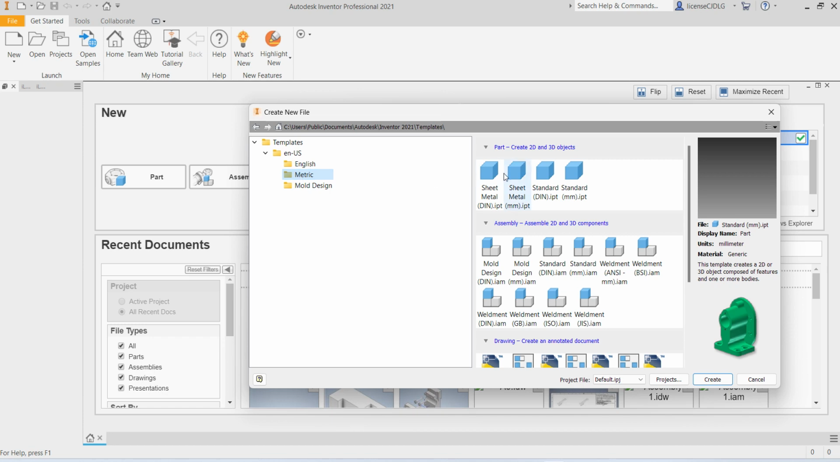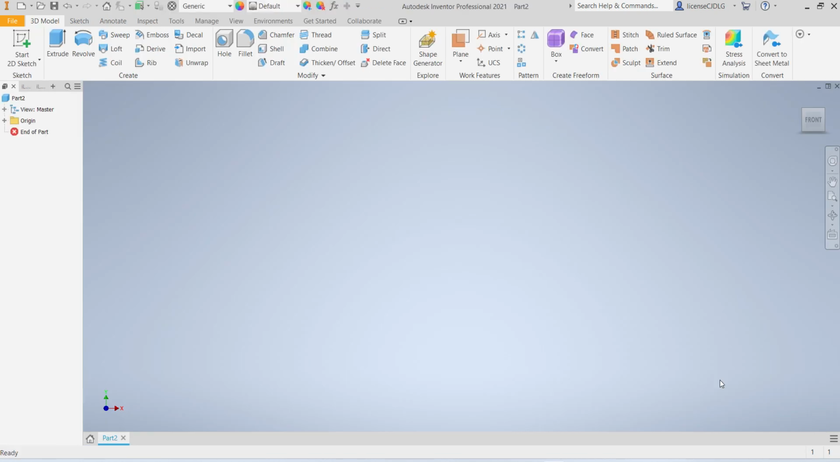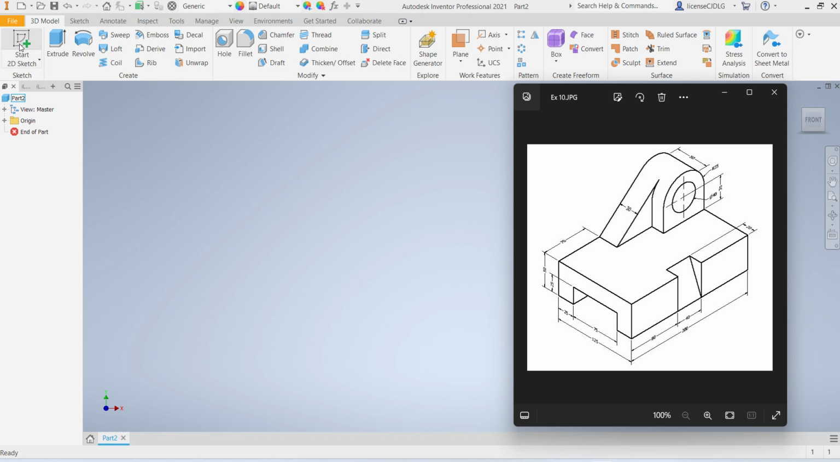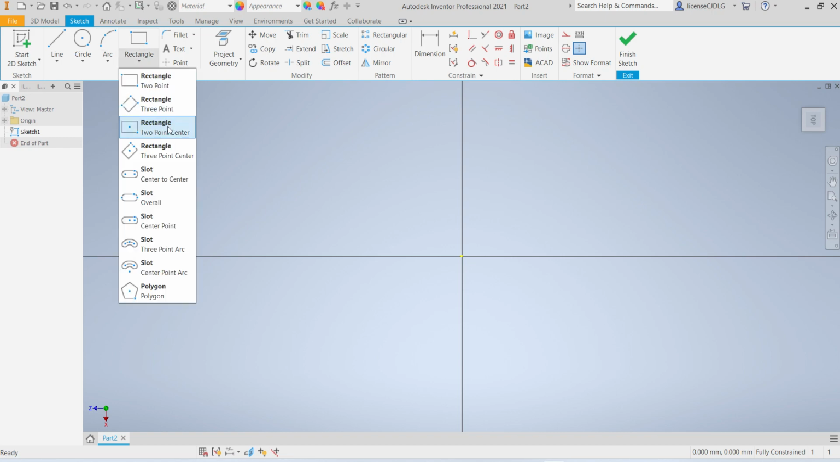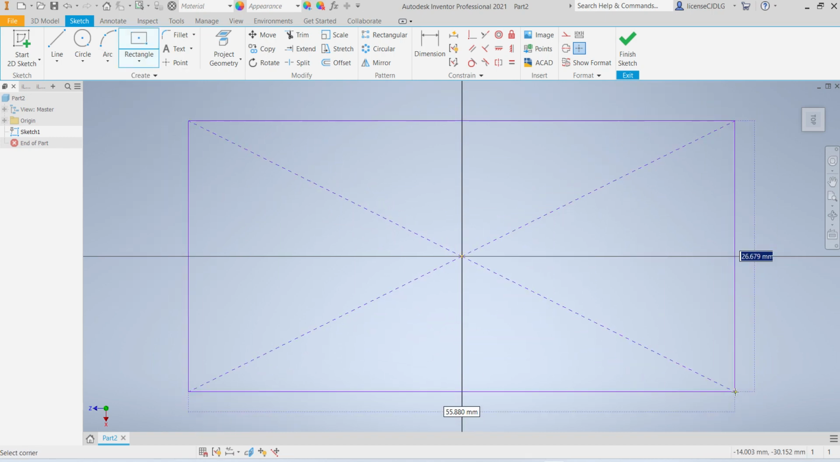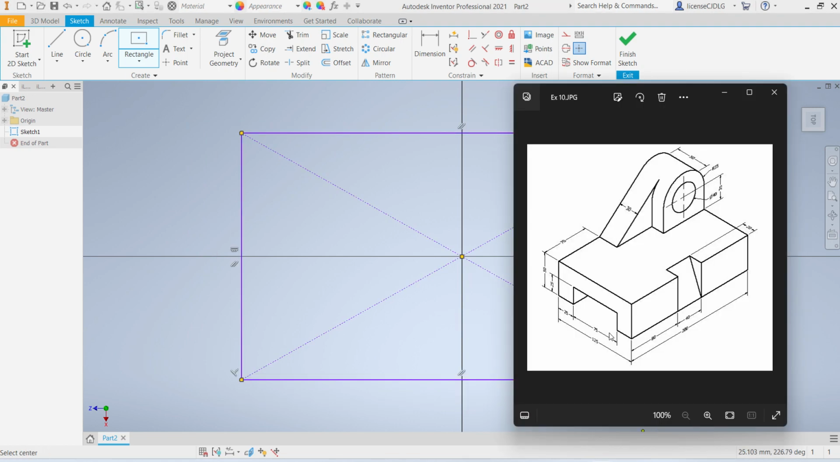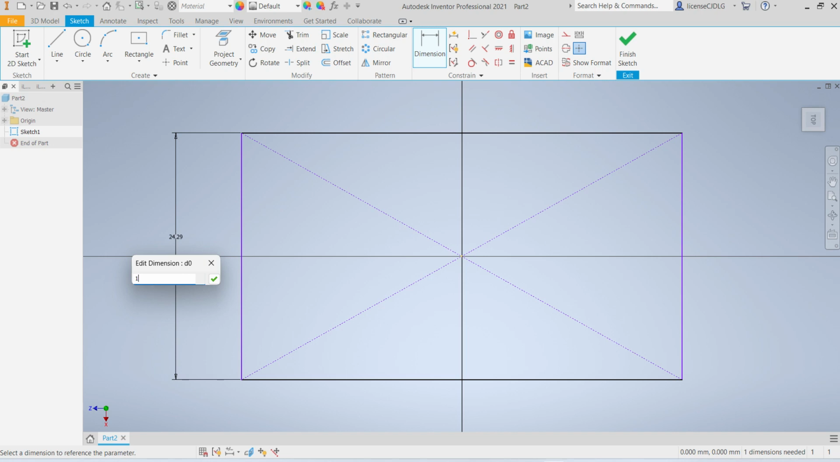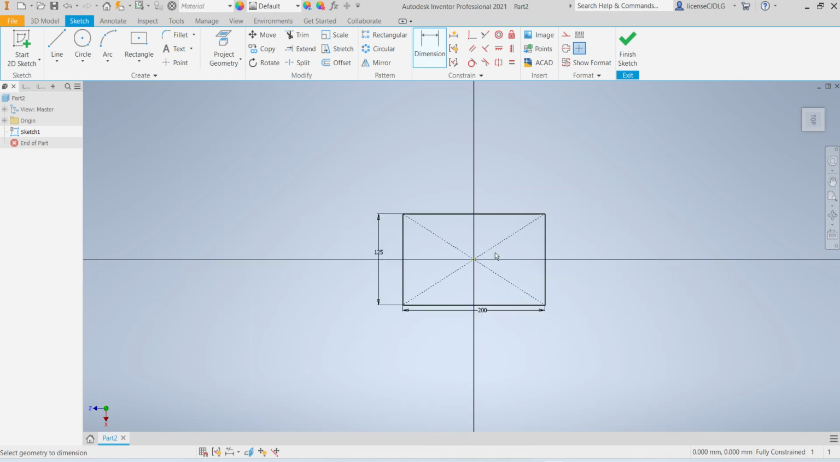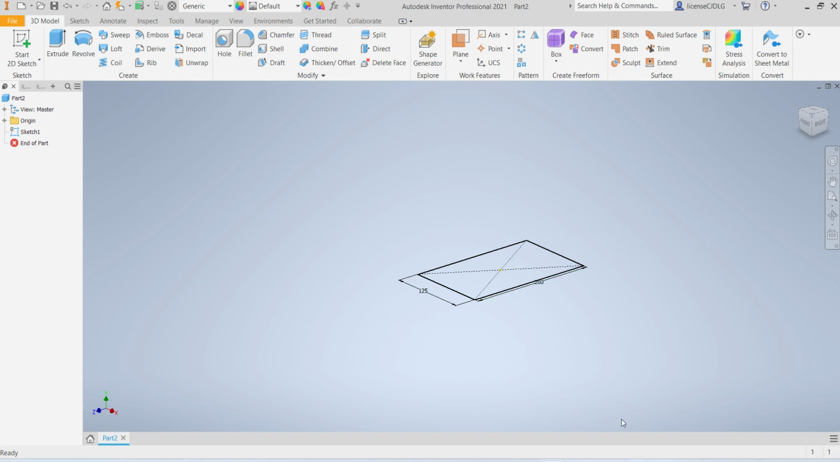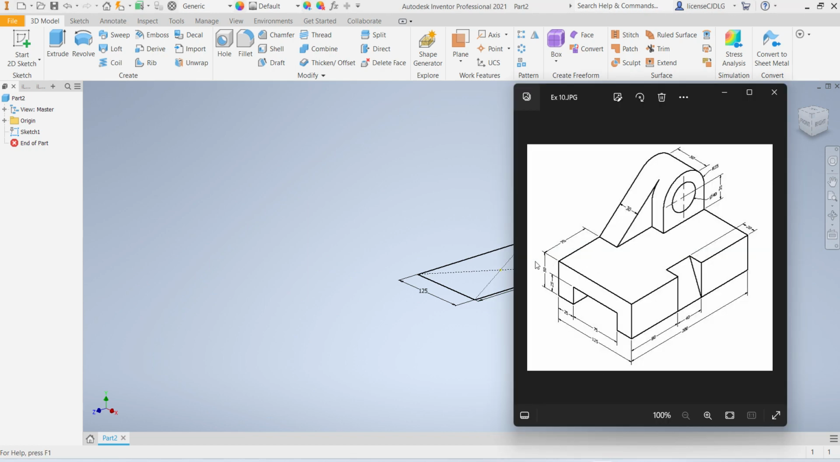Select new, metric, standard create. Select plane, center rectangle, give the dimension 125 by 200. 125, this is 200. Finish sketch, extrude up to 50 mm.